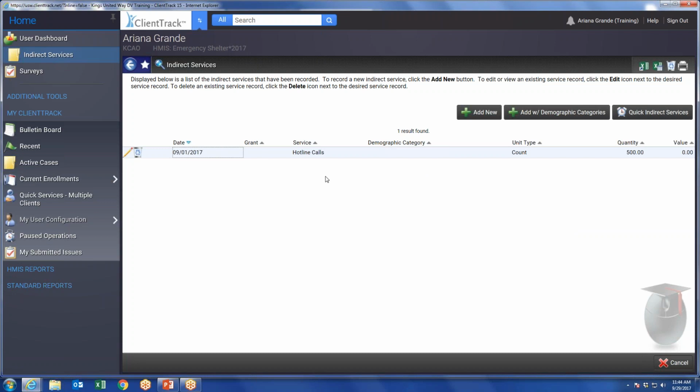Sometimes I know that there's shelters that track how many meals they provide, and they can track them separately or all together. They can track breakfast separately, lunch, and dinner, or they can track them all together, and then they would just add that here.